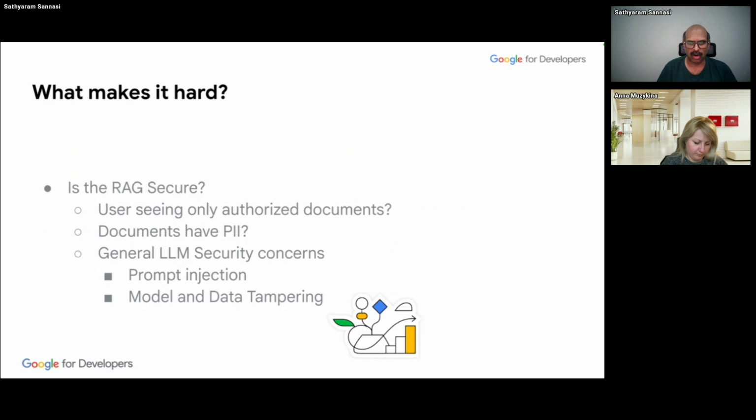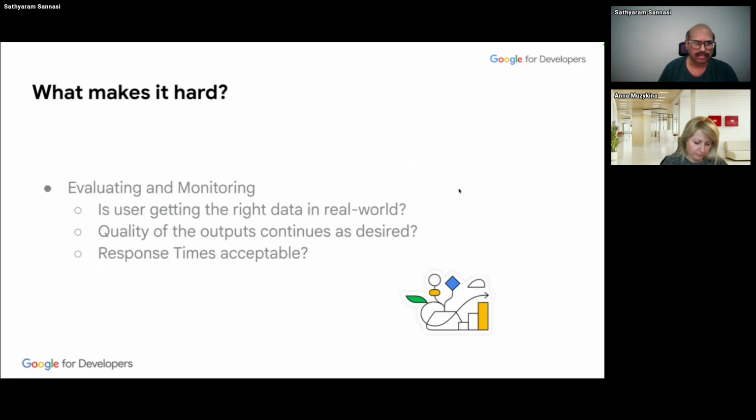And again, the same with model and data tampering. Is the model secure? Especially if you are using open source models, you have to ensure that the model is not tampered with. And again, data: the data you have put into your vector store, is it right? Is it not tampered? Is someone tampering with it? All these things are also important from a security perspective.